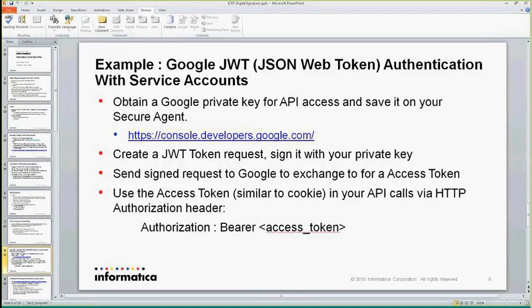Once you have that, you have to create the, they have some instructions, a certain format. You have to create the request. And then you sign the request with your private key. Right? And once you have the request, you send it over to the Google server, and Google server in turn will take that, validate that, and then give you an access token back. Right? So you send the signed request to Google, and they'll send you an access token back. Now you can use the access token, which is similar to a cookie, and same thing as the OAuth access token. So you can use it in your API calls by adding the authorization header, Bearer, and the access token.